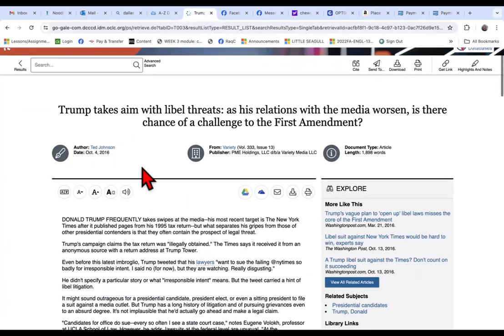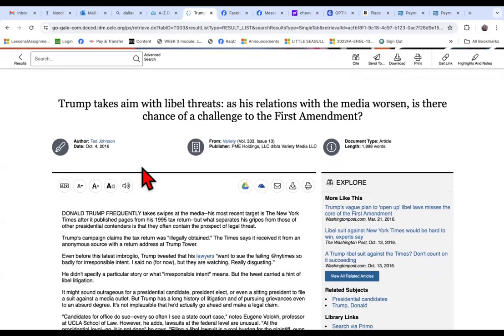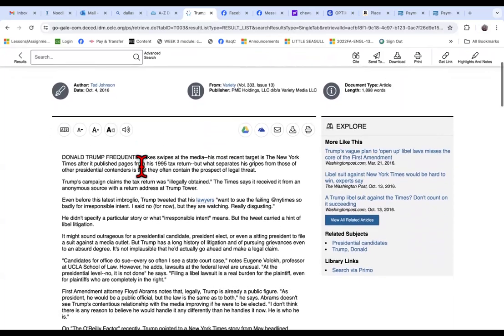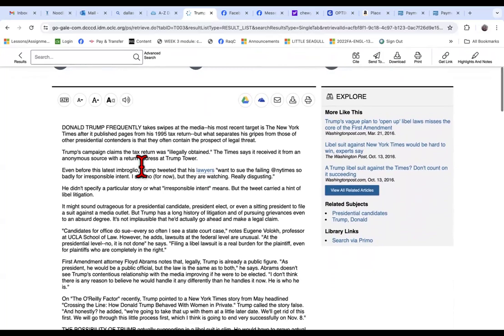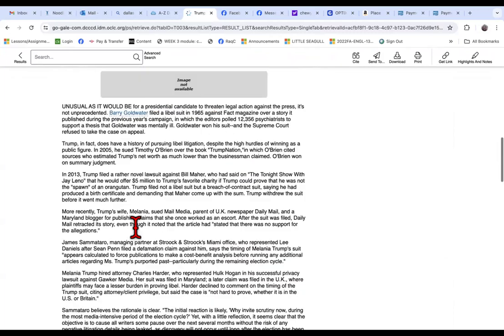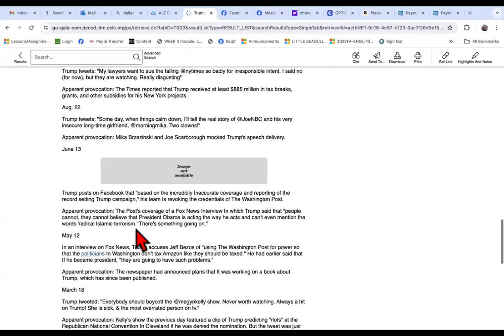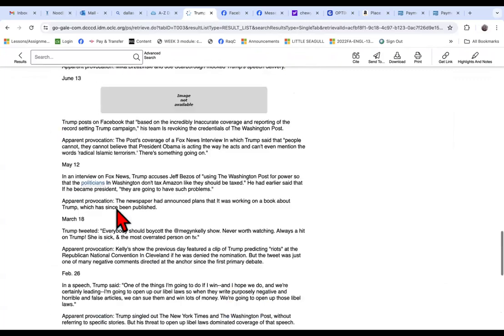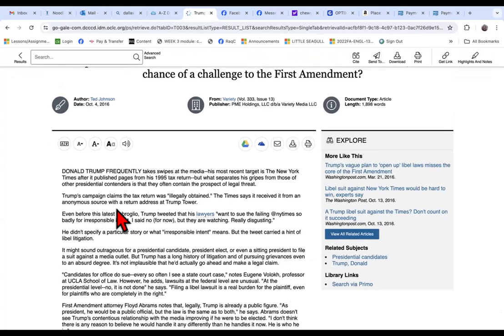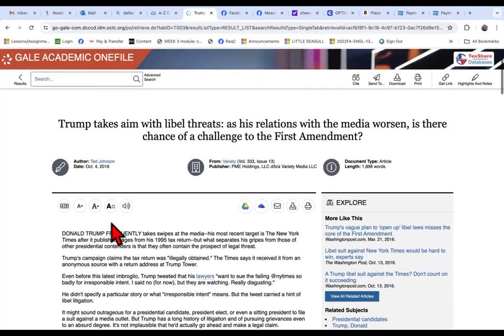Trump takes aim with libel threats. As his relations with the media worsen, is there a chance of a challenge to the First Amendment? Well, 10 years later, yes, there are many. Okay, so let's say that you do want that one. I would still look over it and make sure that there are parts that you can use. You don't have to use all of it. You can use a small part of it. But if it's something that you're looking for, then yeah, you need to do that. Okay. If you know that it's going to support something that you're saying.